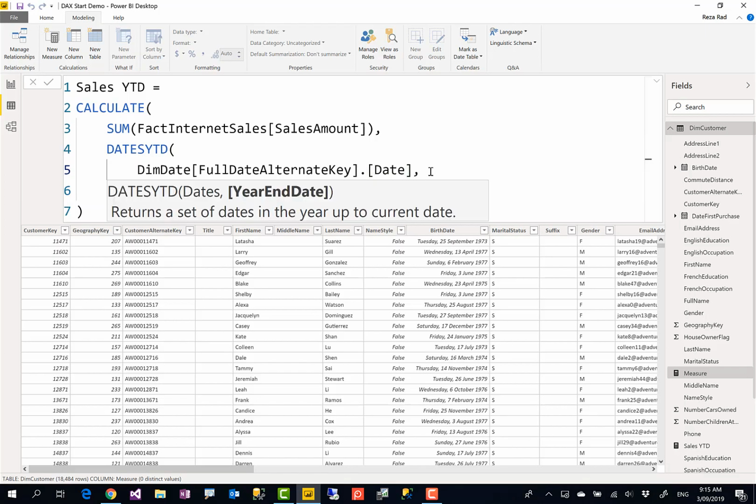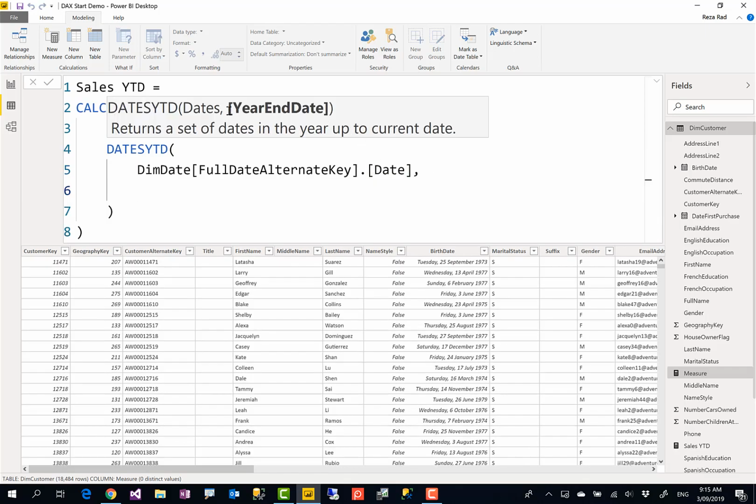The second parameter, which I haven't provided before, is year end date. And that's a default, optional parameter. Any parameter that you see inside the square bracket is an optional parameter. When you don't specify a value, the default value will be used. And the default value is 31st of December of any given date.